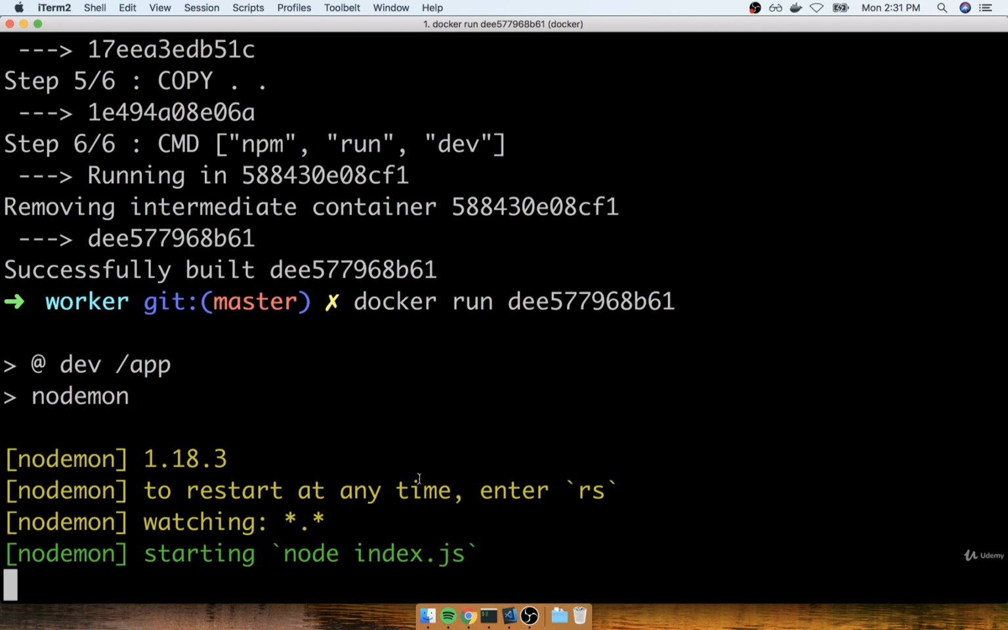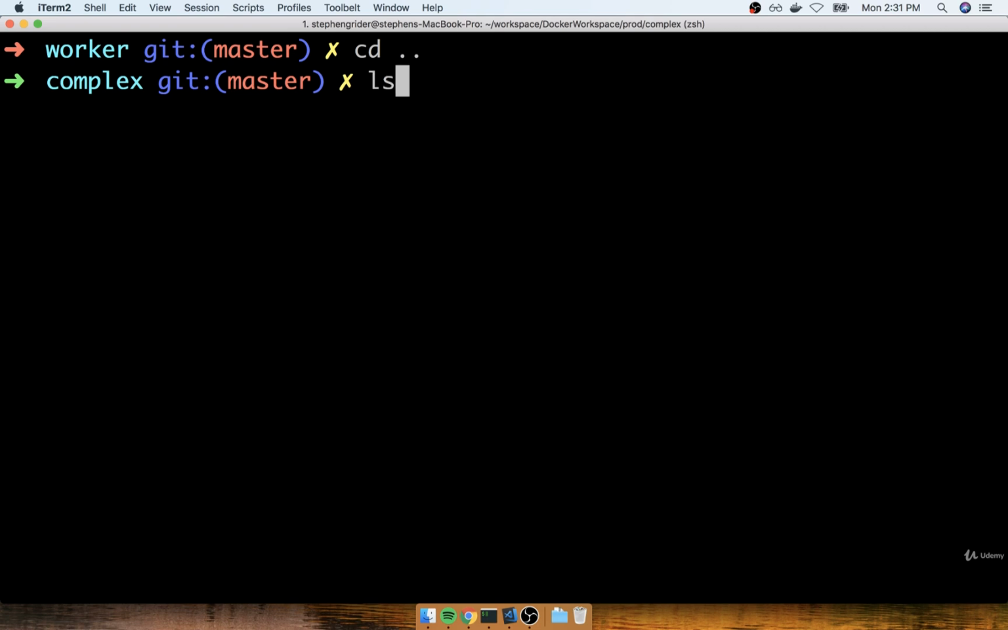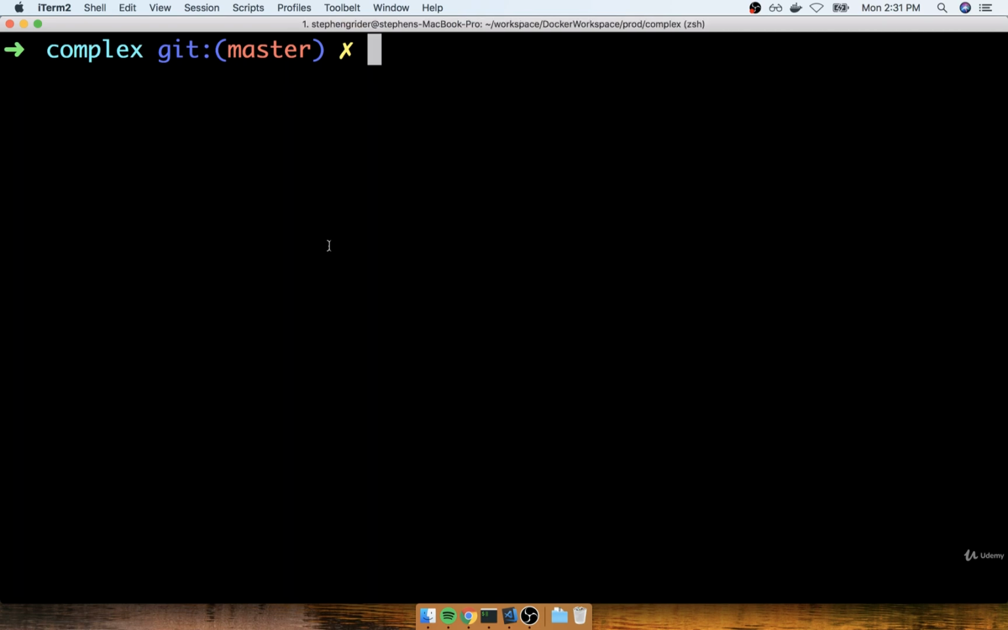No error messages whatsoever. Okay, I'm going to stop everything by hitting Control-C, and then I'll change back out to the complex directory. And I think that's pretty much it for the development Docker files. So let's take another quick pause, and we'll continue in the next section.